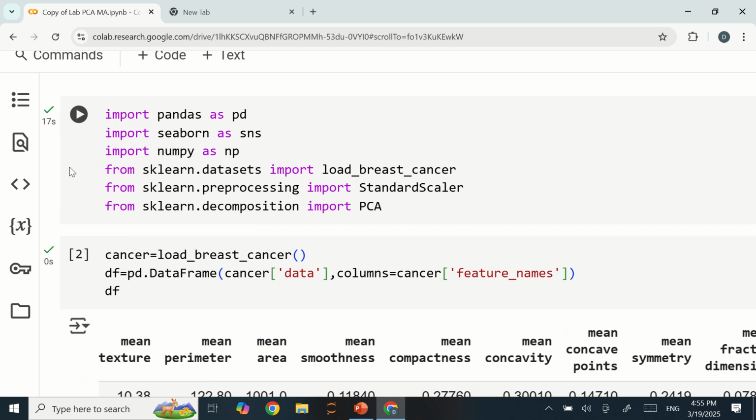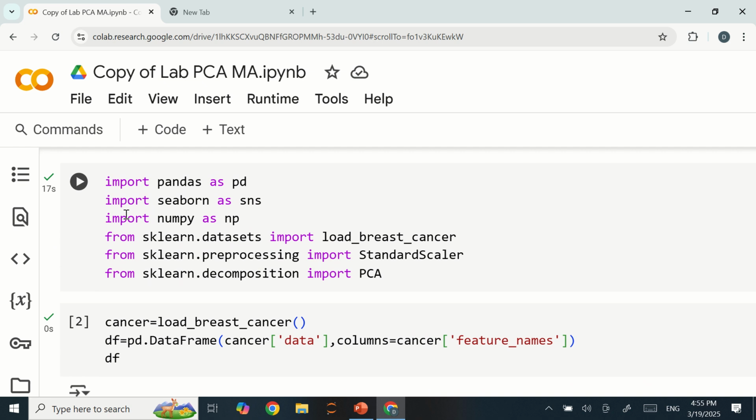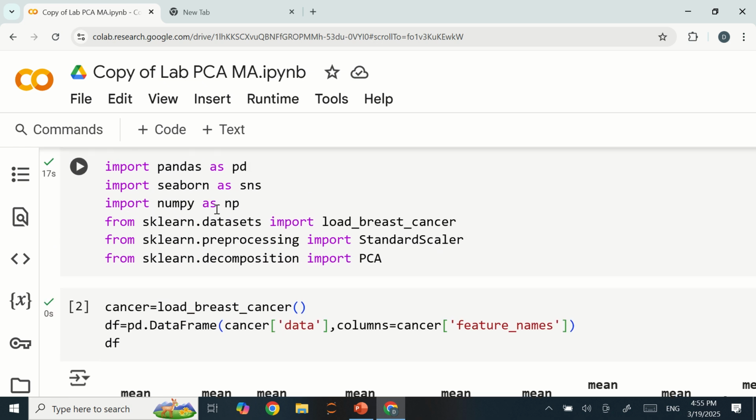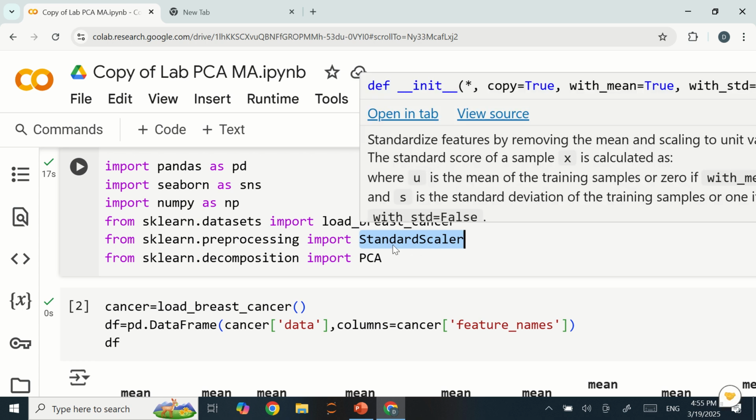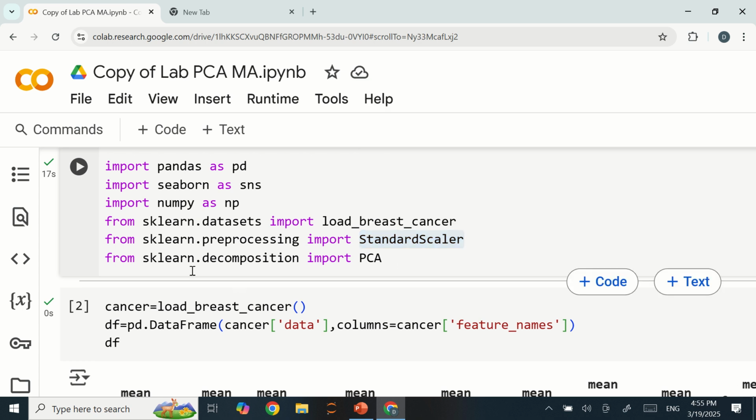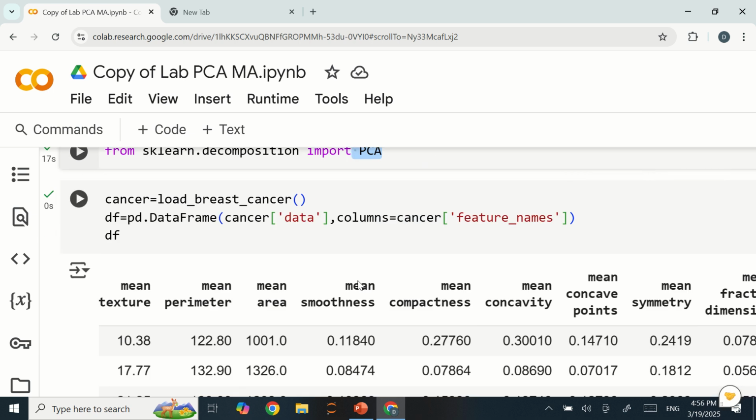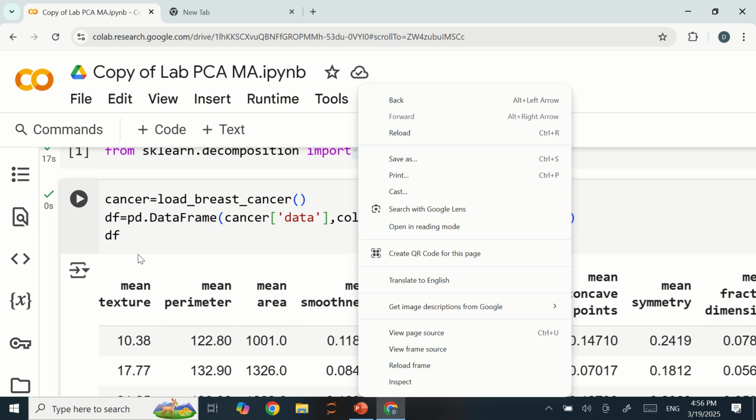Okay, so for this example, we will use pandas, seaborn, NumPy, and from scikit-learn, we will use the data, and also the StandardScaler. This is for the normalization, the standardization, and also from scikit-learn, we will take the PCA algorithm. All right, so let's load our libraries.